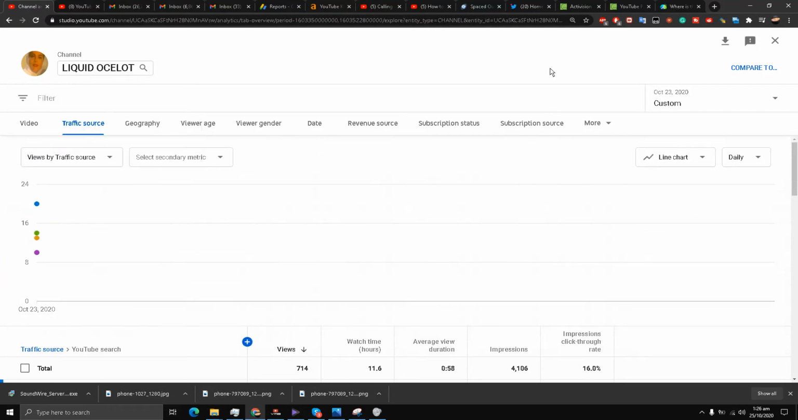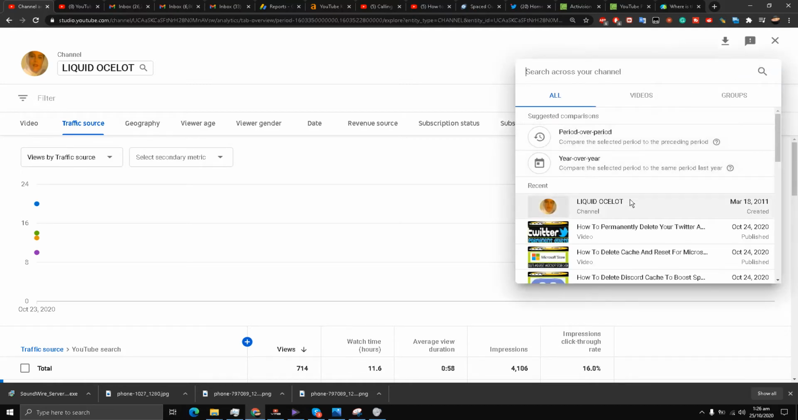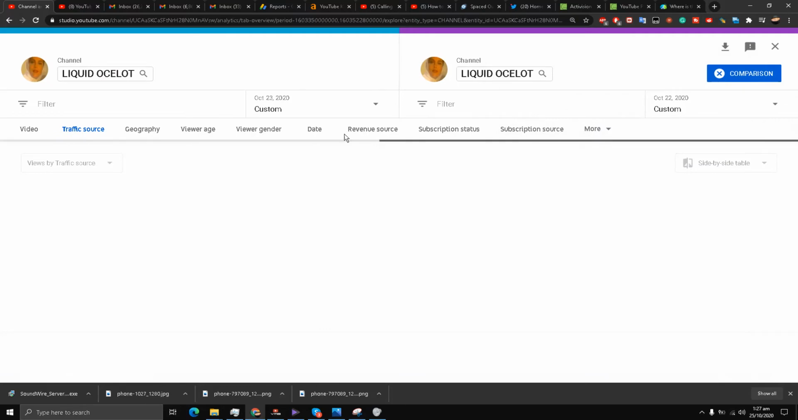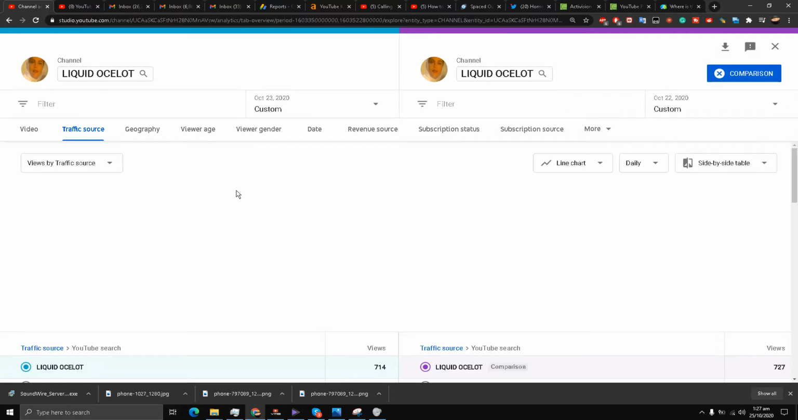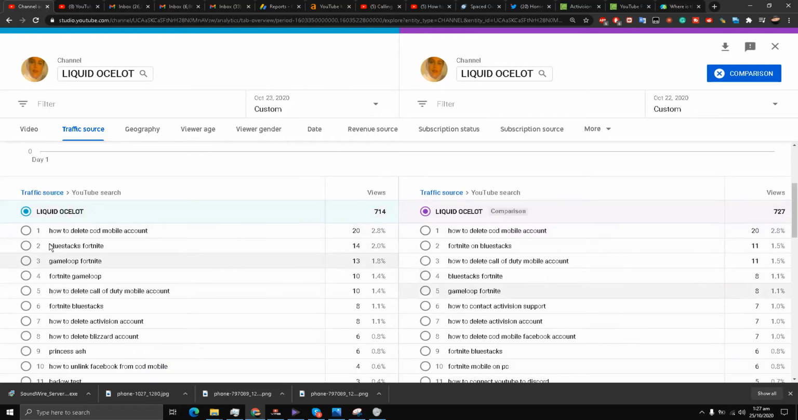Now what I'm going to do, my friends, at the top right hand side I have option compare to. I'm going to click it, and then I'm going to choose period over period, compare the selected period to the preceding period. I'm going to click on this, and you can see, my friends, these two days are compared. Data, traffic source, YouTube search, traffic source, YouTube search.